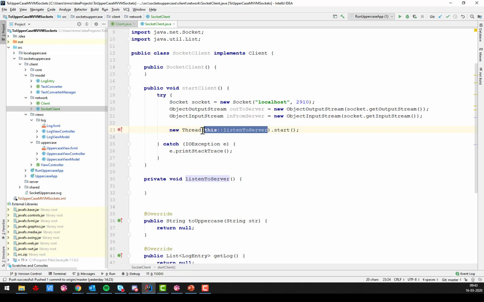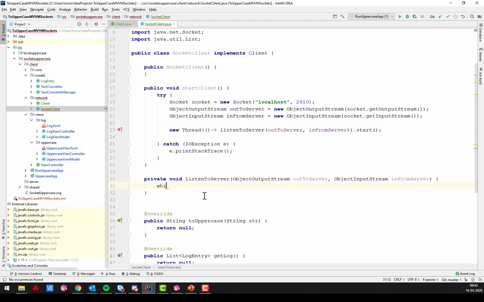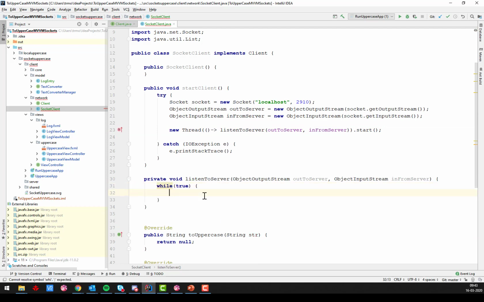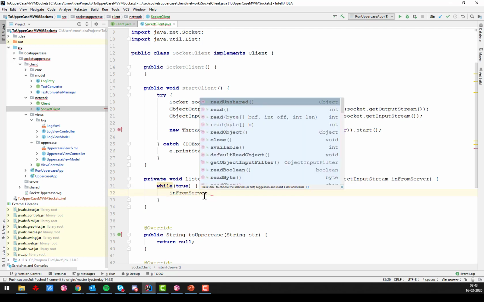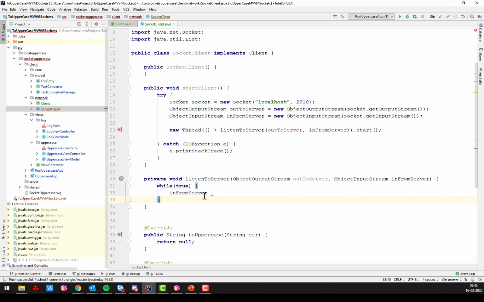What do I want to do here? I want to do this slightly different. So we do it with a lambda expression instead. Listen to server, because I want to send those along, like that. Okay, so I need to have a while true, and we want to read something from the server. Read object.